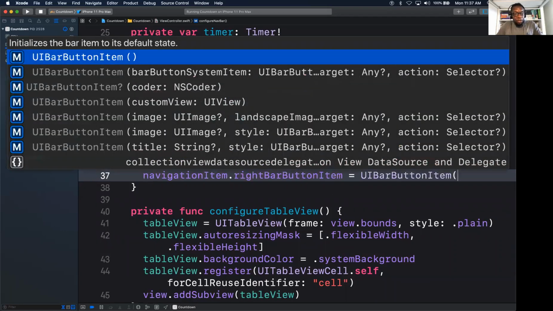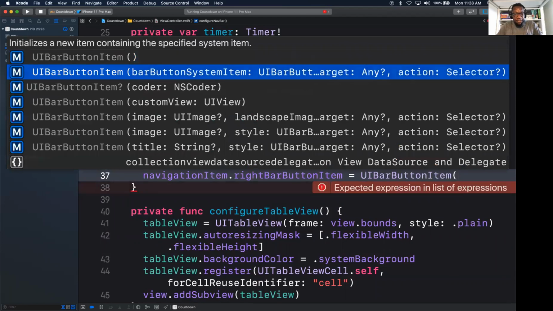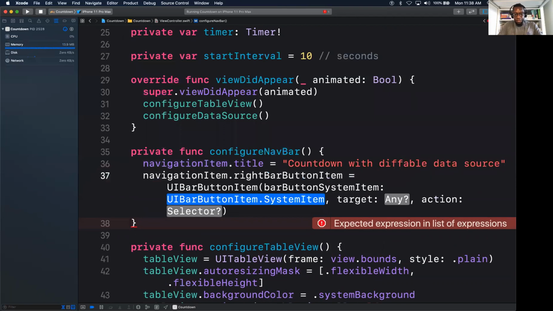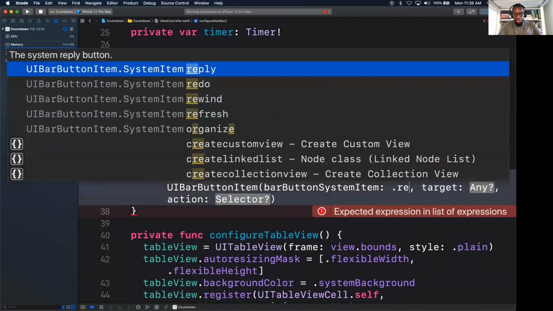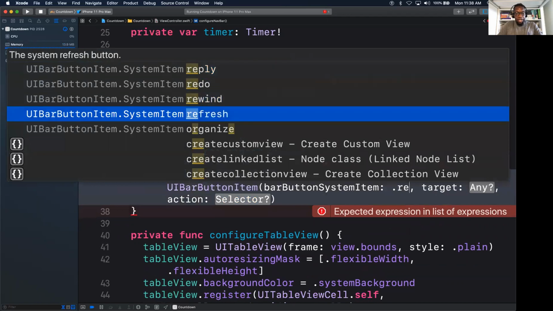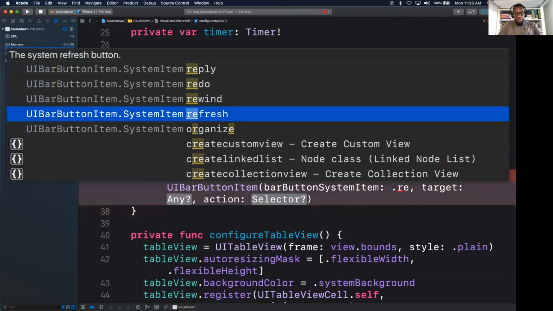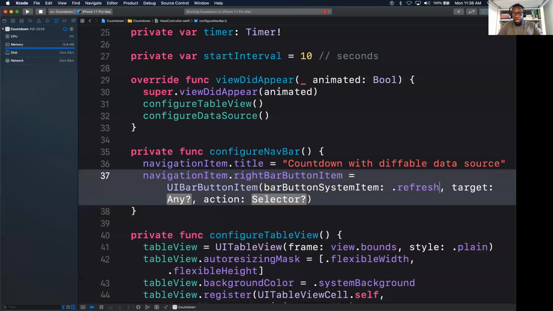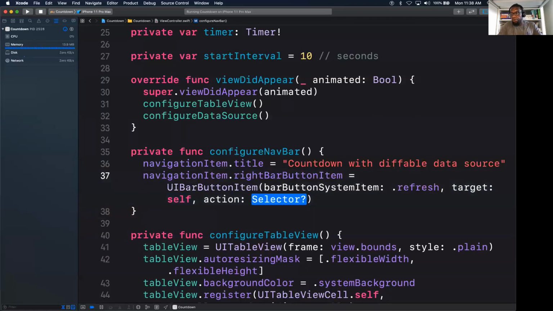And the initializer we're using is bar button system item. Everybody with me? Yes. So the system item, we just put dot refresh here. That's a built-in item, dot refresh. Okay. Target, what is the target? Self. What's the action we want to do?